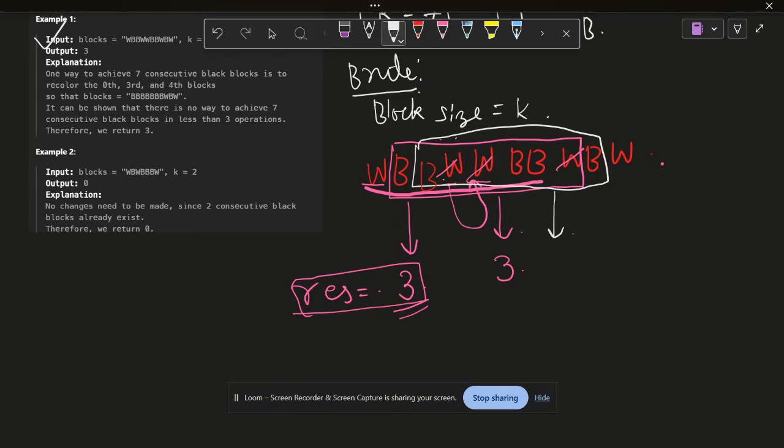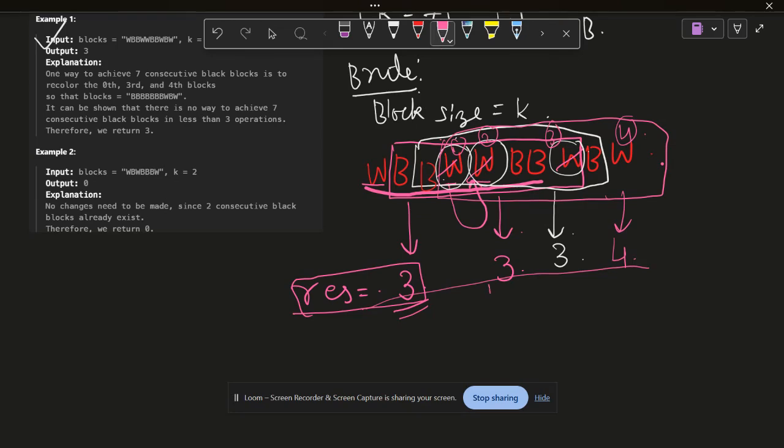In this block, the number of recolorings is 1, 2, 3. In this also, it is 3. For the next block, the number of operations is 1, 2, 3, 4. We take 4 here. We should return the minimum number of operations, and from these we get the minimum, which is 3.